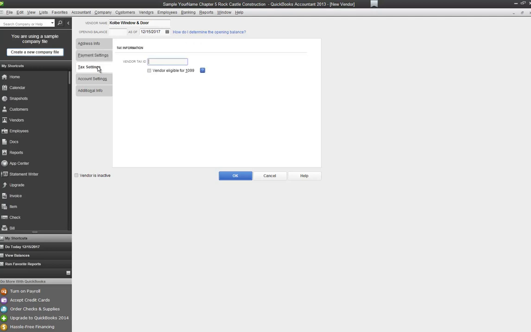Under the tax settings, this is going to tell me the vendor tax ID. And I'm going to check whether or not the vendor is eligible for a 1099. What that means is, if I've spent a certain amount of money with that vendor, I may need to issue a 1099 to that vendor at year end as part of my taxes. Under additional info, what type of vendor is he? He supplies me with materials.